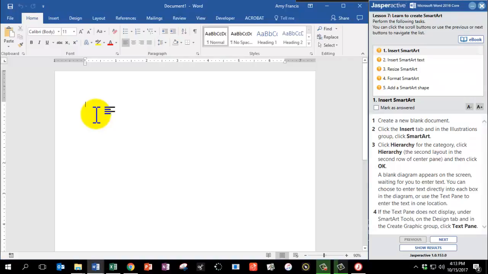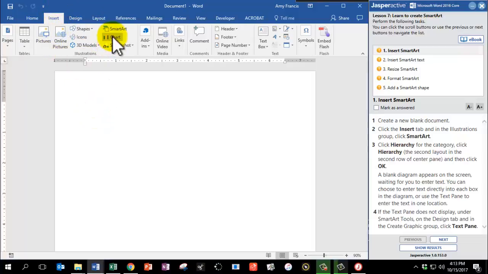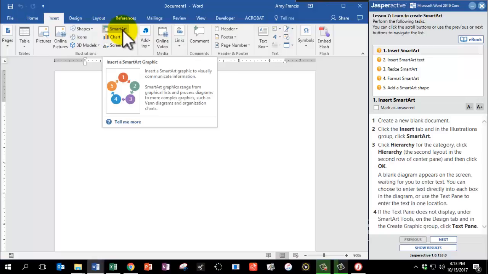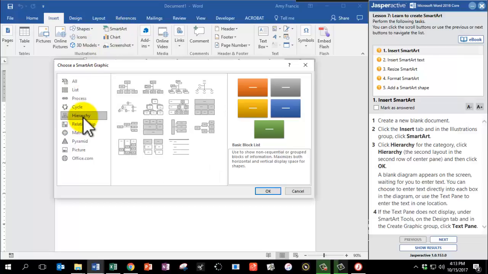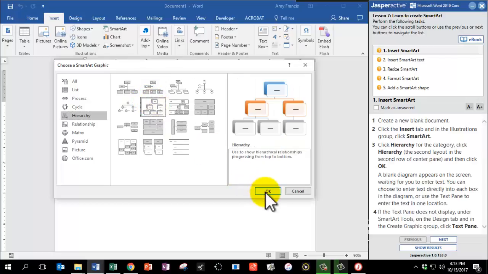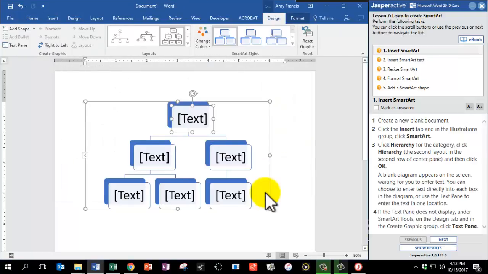Click the Insert tab, and in the Illustrations group, click Smart Art. Here's the Illustrations group, and I'm going to choose Smart Art. Click Hierarchy for the category. So on the left-hand side, I'm going to click on Hierarchy. And then click Hierarchy, the second layout in the second row of the center pane. So here is the second layout in the second row. And if I put my mouse on it, it's called Hierarchy. And then click OK. A blank diagram appears on the screen, waiting for you to enter text.